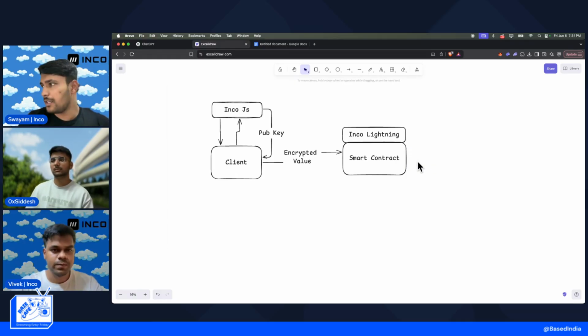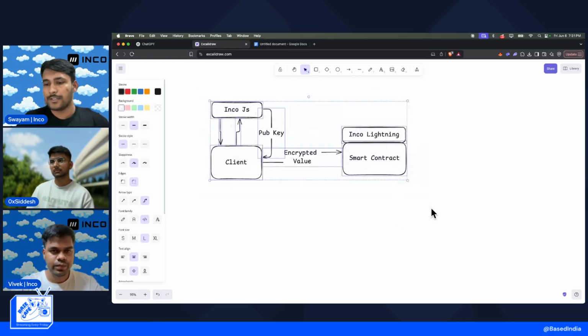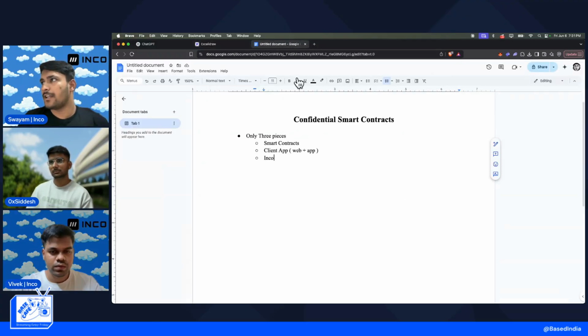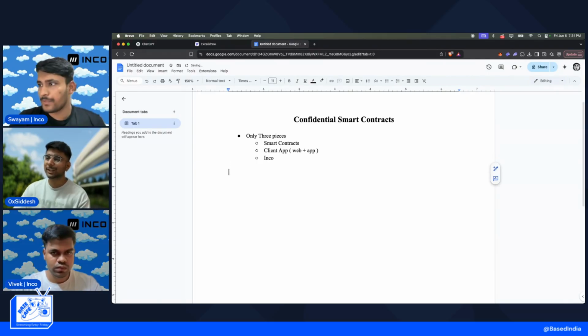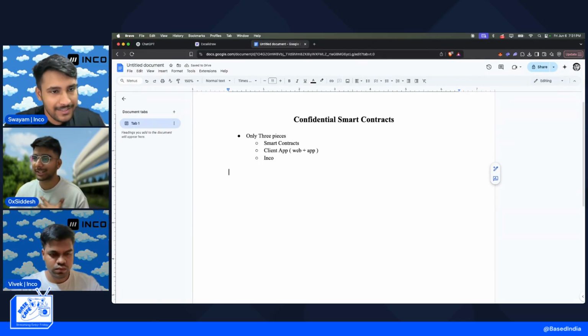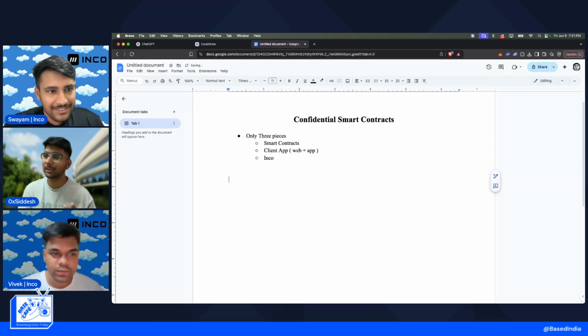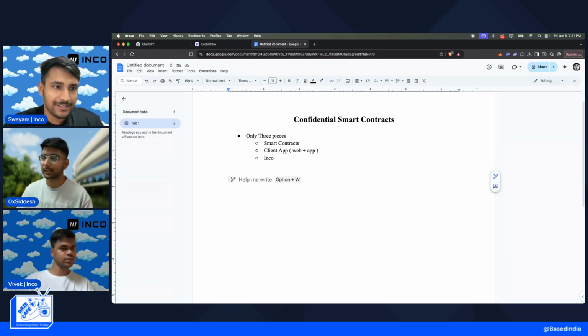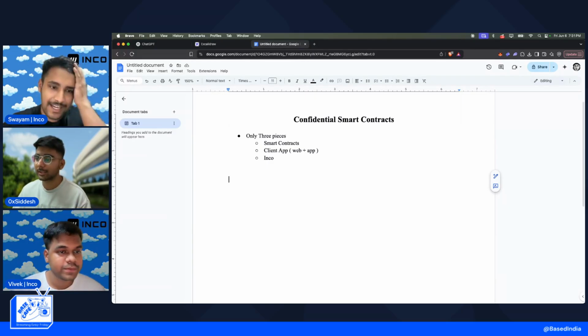So yeah, that's all Inco is, in simple terms. Let's get started. I'll come up with an idea. I'm going to ask Grok to give me a very simple, fun little app that I can build, and then from that point we'll see how we can integrate Inco, and we'll take it from there.